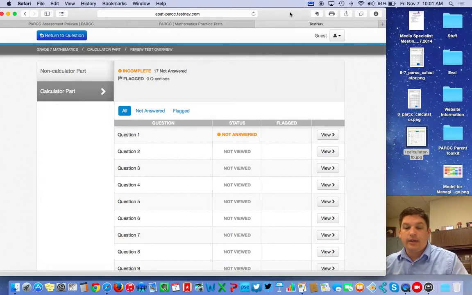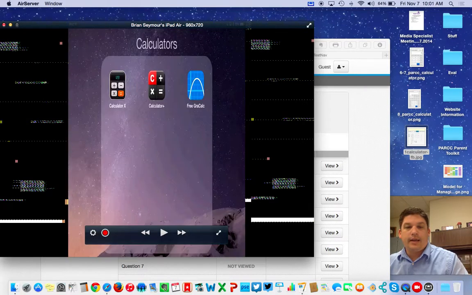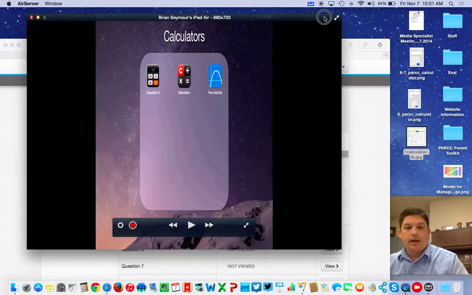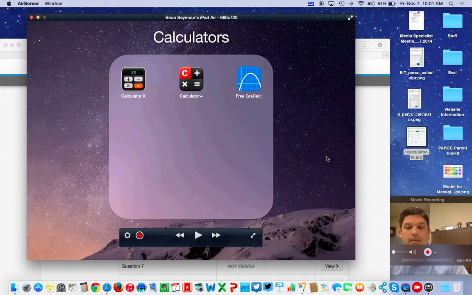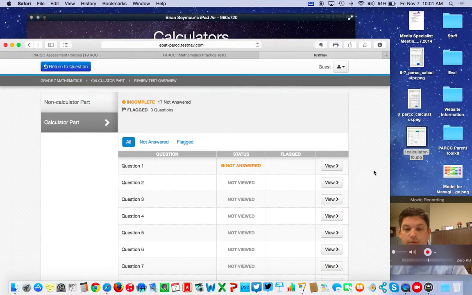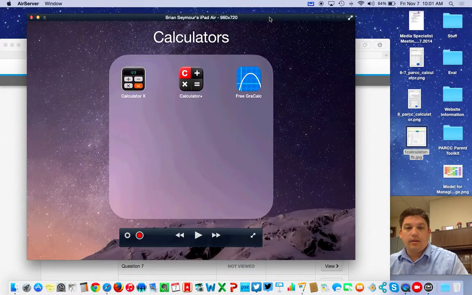That's the calculator snapshot for us for this week. Taking a look at those 3 calculators that can help you to mirror some of the pieces and parts that your kids will see on PARCC tests. So once again, those were Calculator Plus, Calculator X, and Free Graph Calculator.